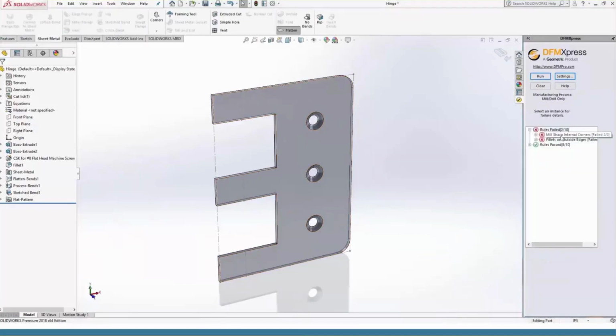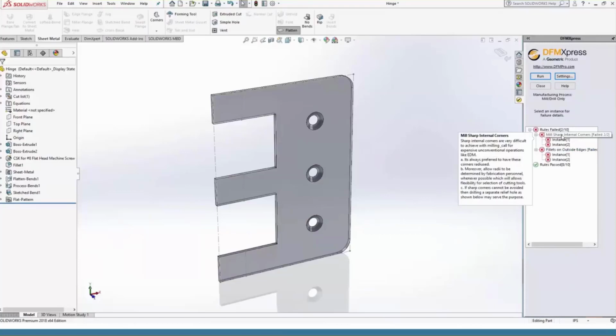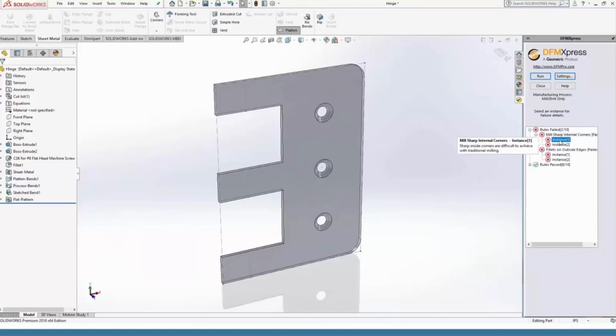And using those parameters, we can see that we run it on this part and we have two rules that fail. So basically, this check is trying to mill out those internal notches. And it's not a big fan of sharp internal corners, which makes sense. A couple different ways that we could approach that if we were going to mill the profile of this model out. This check is also not a fan of the fillets on the outside edges. So potentially we could replace those with some other type of model geometry that may be a bit more appropriate.